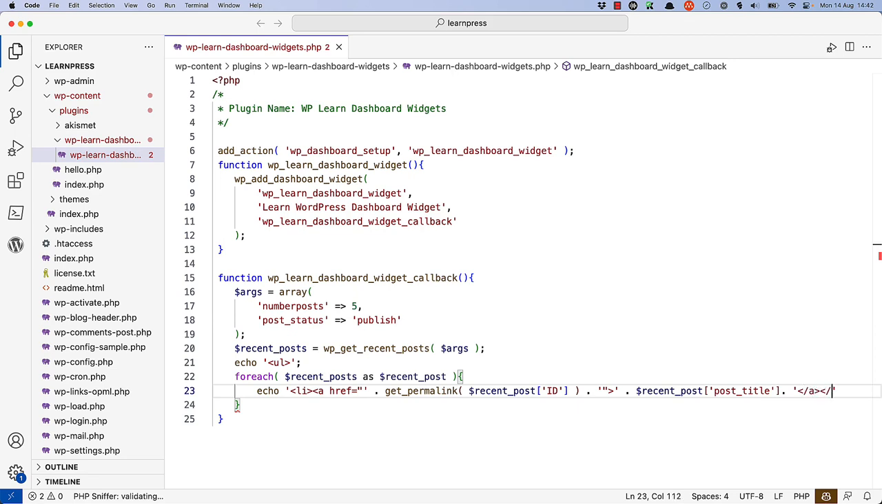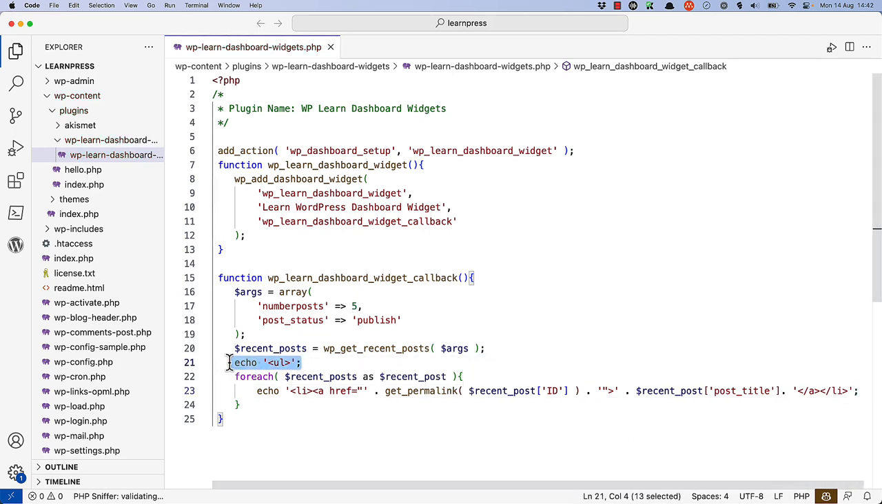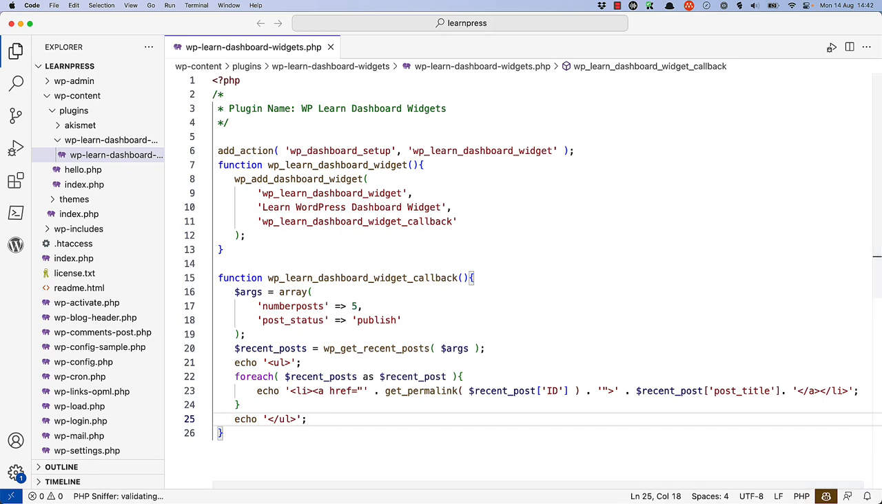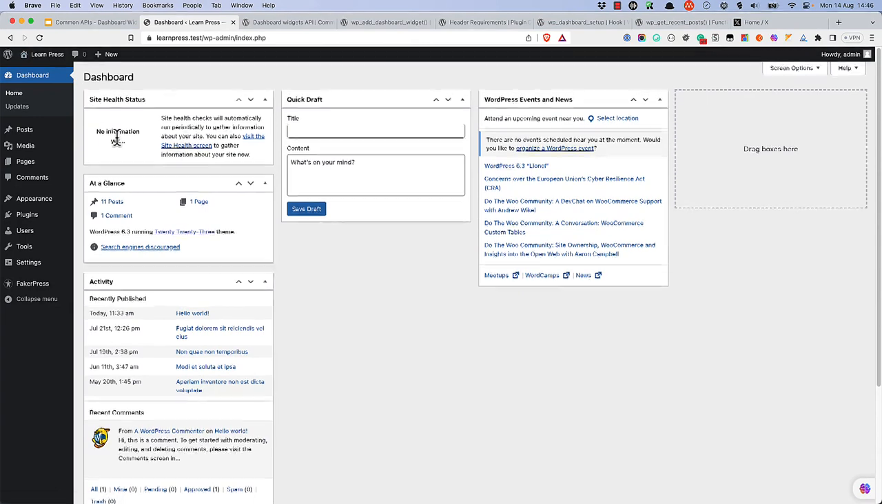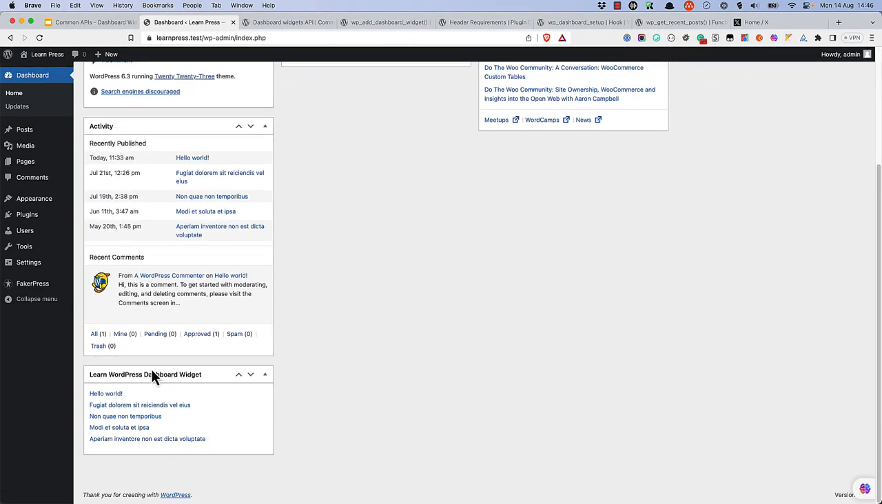There's the anchor tag and the list item. And then finally, we should close the unordered list. And then let's take a look at what that does in the dashboard. And if I switch back to my dashboard and hit refresh, scroll right down to the bottom, the widget is showing the last 5 published posts.